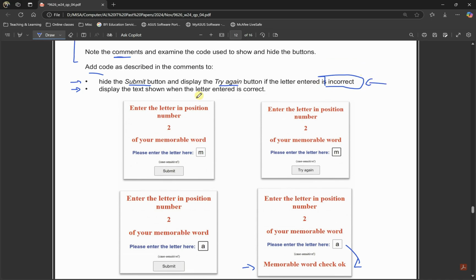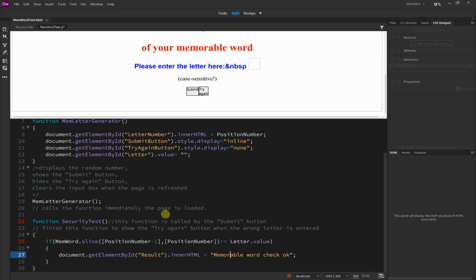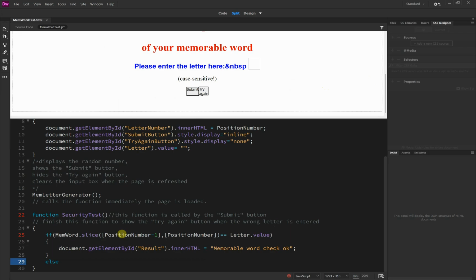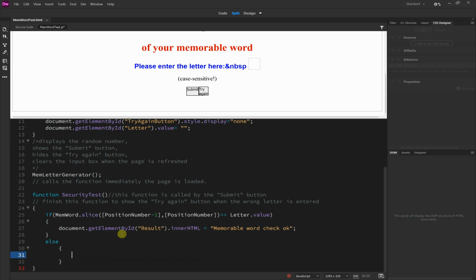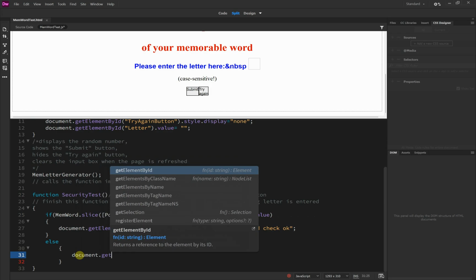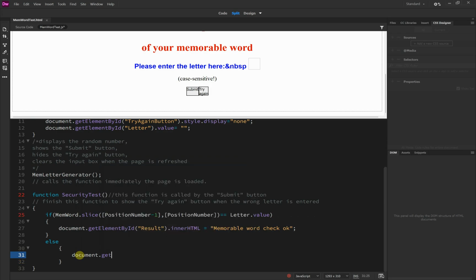So if it is incorrect, hide this submit button. It's pretty simple. Let's get back again to ours, and let's go after this if. What we can do is put else, and in this else we're going to hide that button. So it is document dot getElementById.